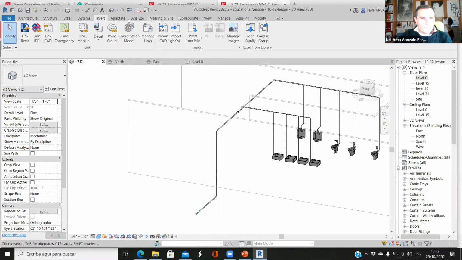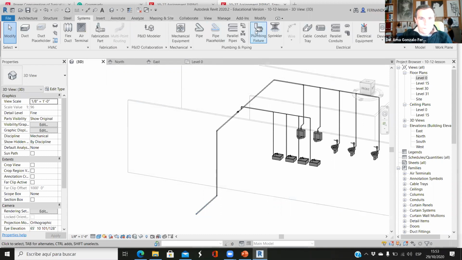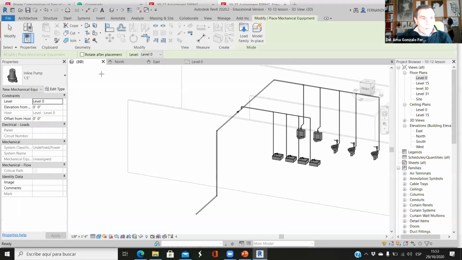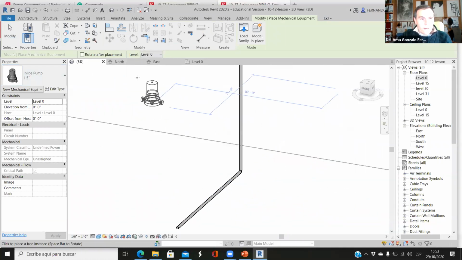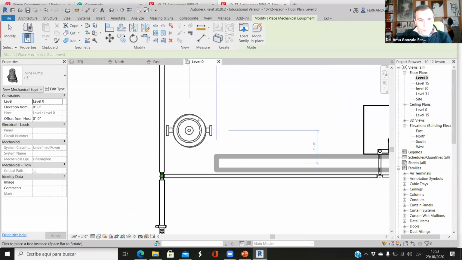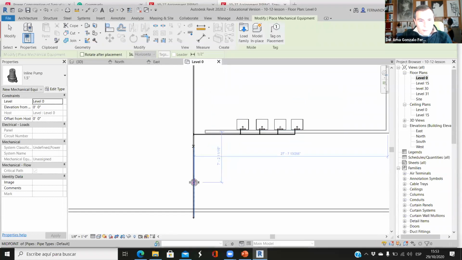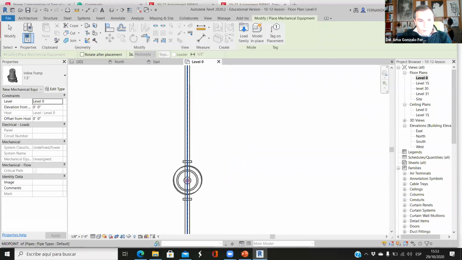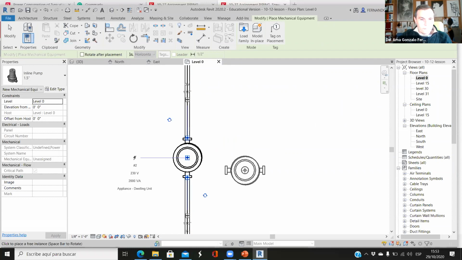And where is it now? It's not in plumbing, it's not a plumbing fixture, it's a mechanical equipment, this inline pump, you see? Well, we can work with level 0. And remember that we have to make sure that we align the pump to this, okay? So we click here.